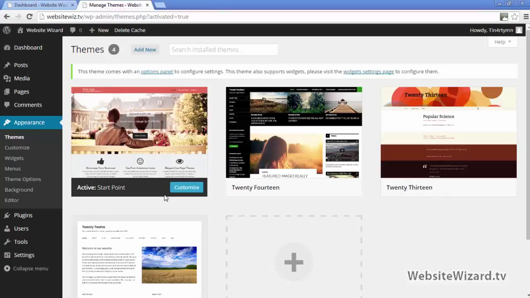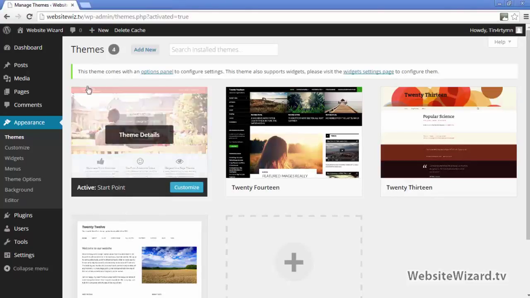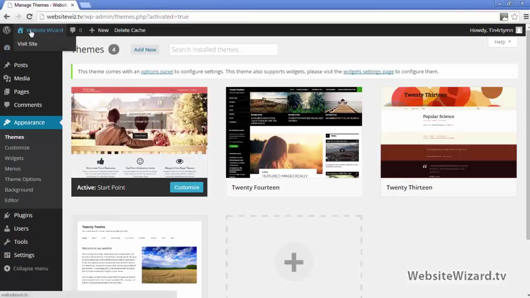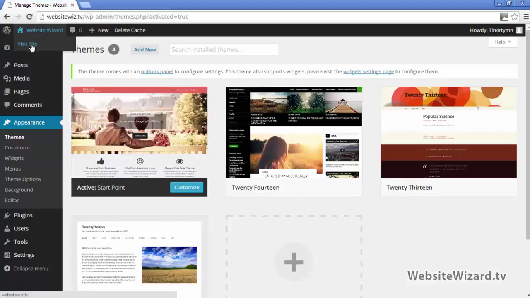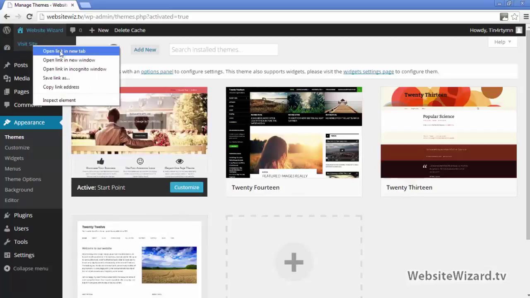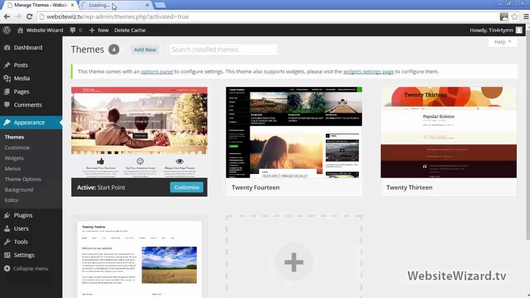So let's go ahead and take a look at what that looks like. To preview our site, all you do is come to the top here and hover over your website name here, and then click on Visit Site. However, that will load the site in the dashboard here, and I don't want to lose this page. So what I'm going to do instead is right click on Visit Site and then select Open Link in New Tab. So we've got the website preview in this tab right here.